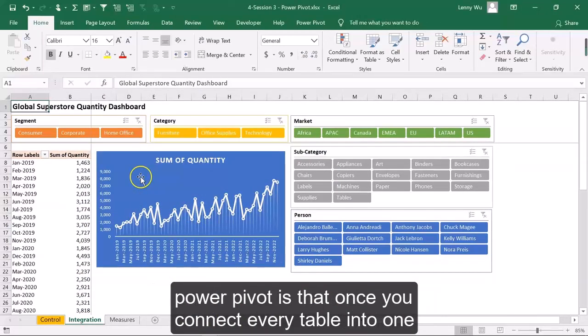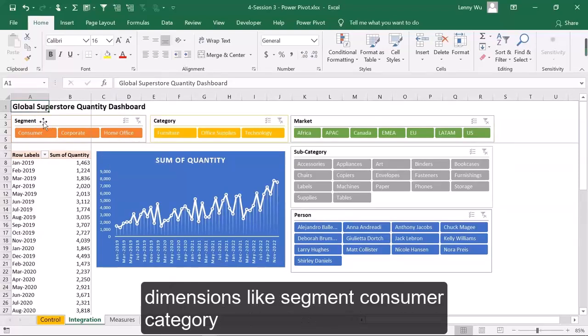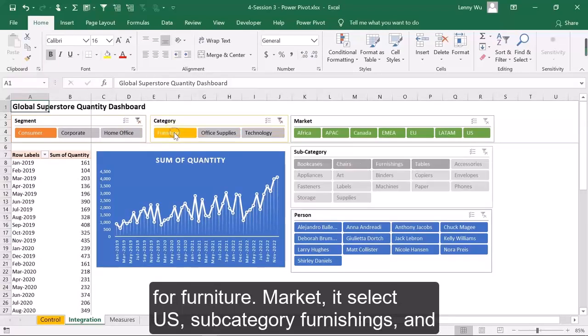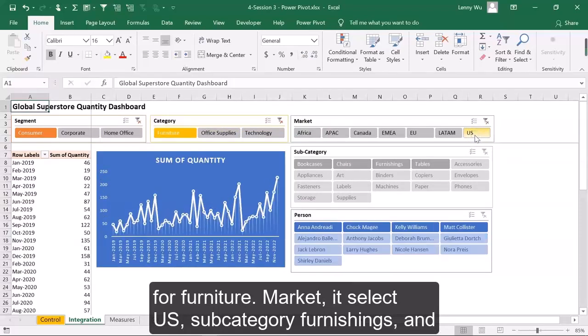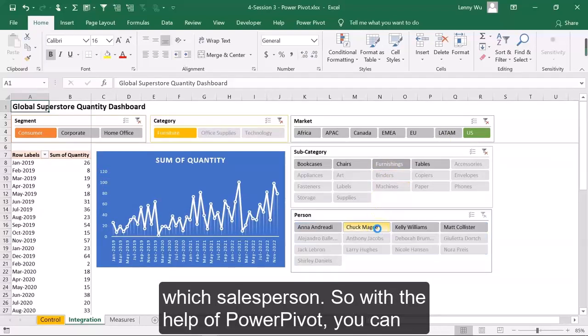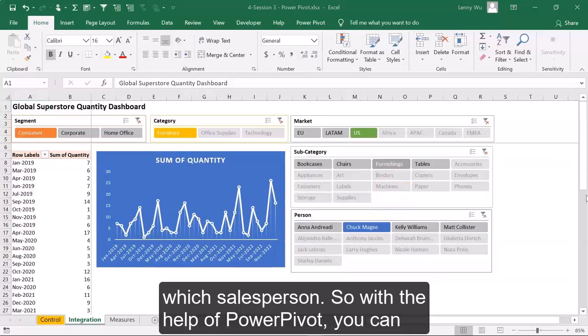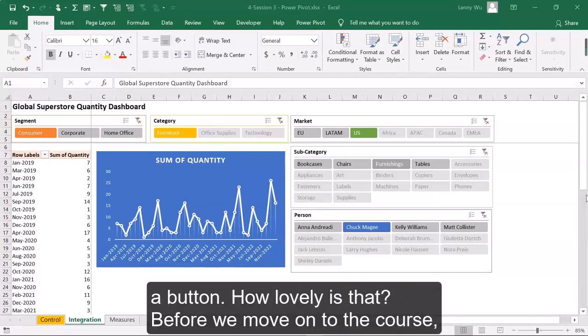Now, the beauty with Power Pivot is that once you connect every table into one table, you can query on different tables or different dimensions like segment, consumer, category for furniture, market, let's select US, subcategory, furnishings, and which salesperson. So with the help of Power Pivot, you can slice and dice into different dimensions at the click of a button. How lovely is that?